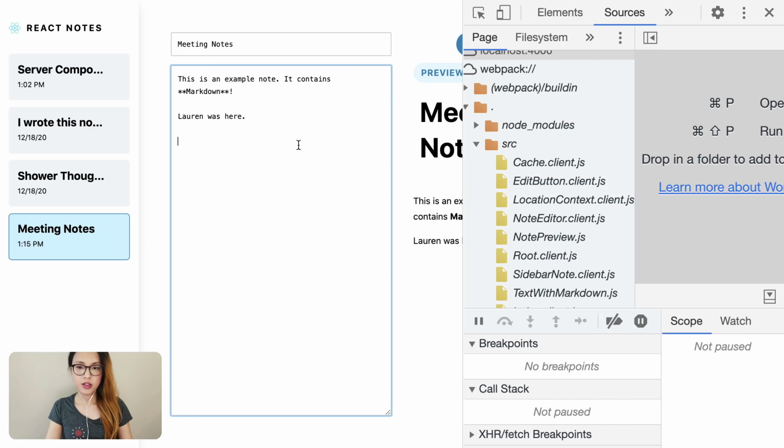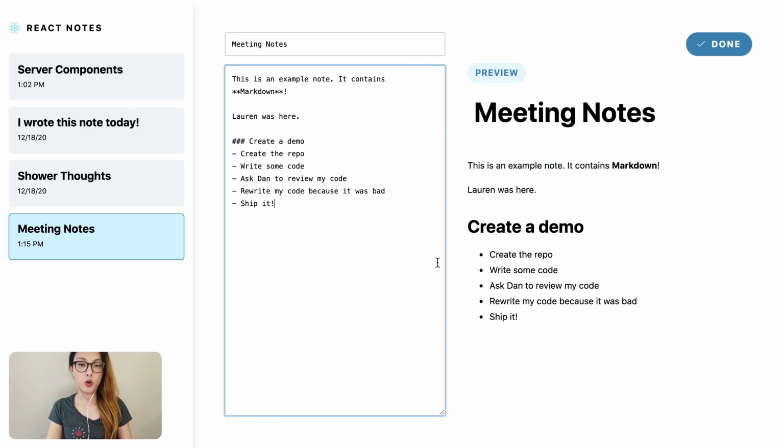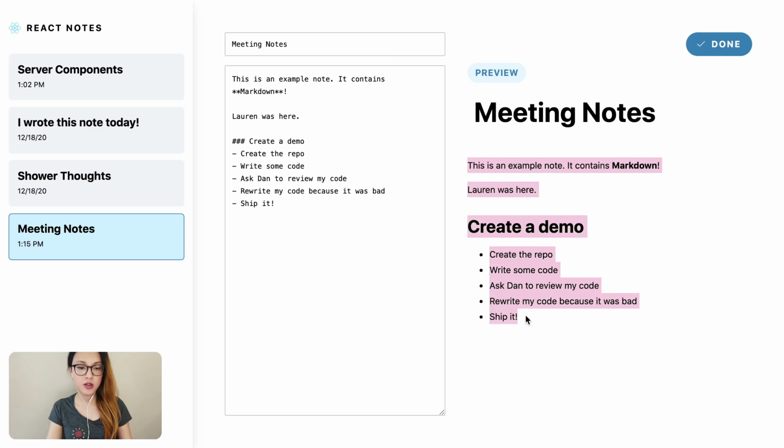And as you might expect, if I paste in some markdown here, the node preview component is fully interactive because this is not being rendered on the server. This is going to be rendered on the client.